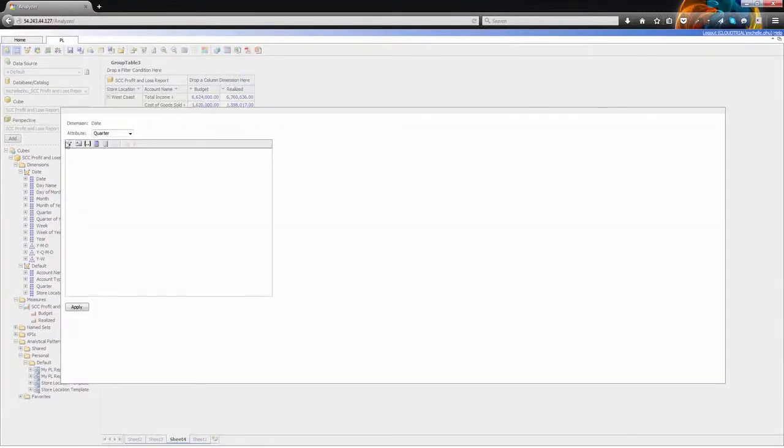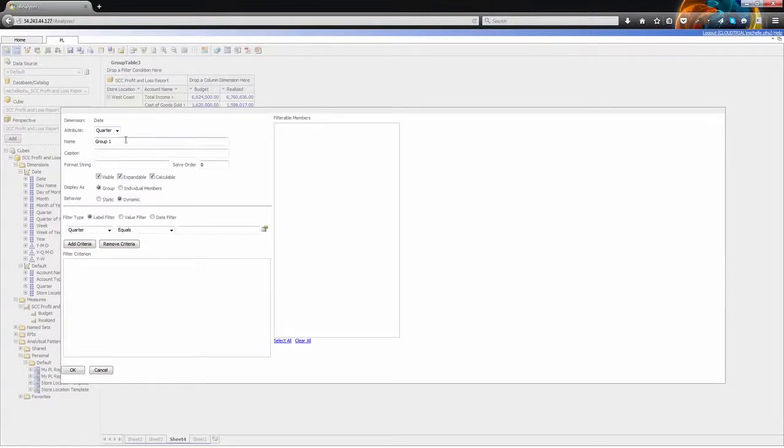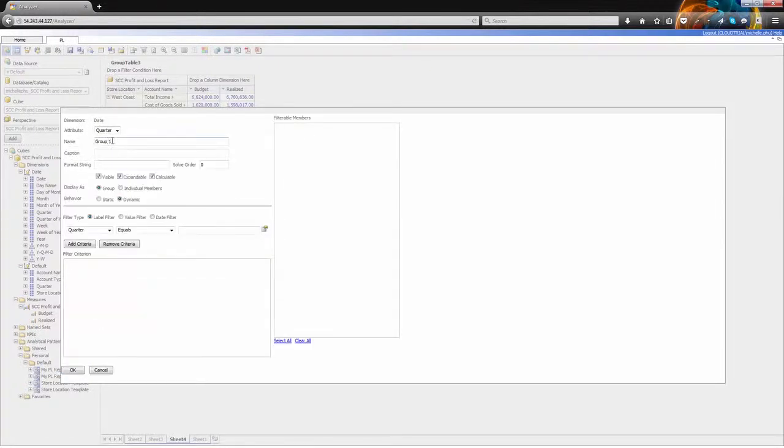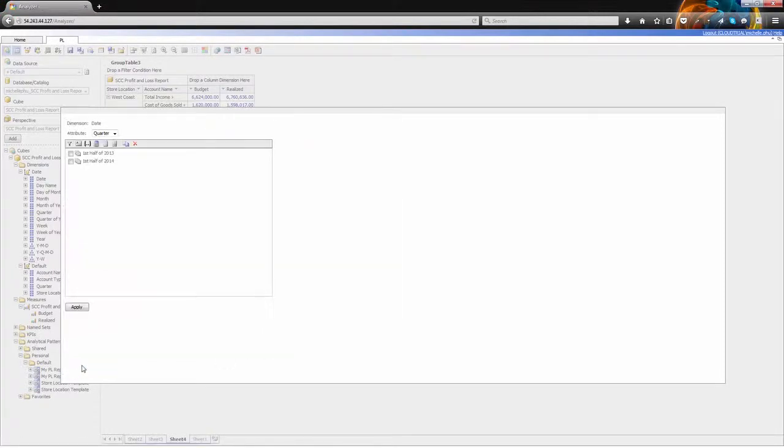Now let's create a measure comparing two different periods. Select the filter icon and we will name the first period First Half of 2013. Select Q1 and Q2 of 2013, select all and hit OK. Now create the second measure and name it First Half of 2014 by using the filter again, and follow the same steps. Check Q1 and Q2 of 2014, then we will apply both new measures to the group table.